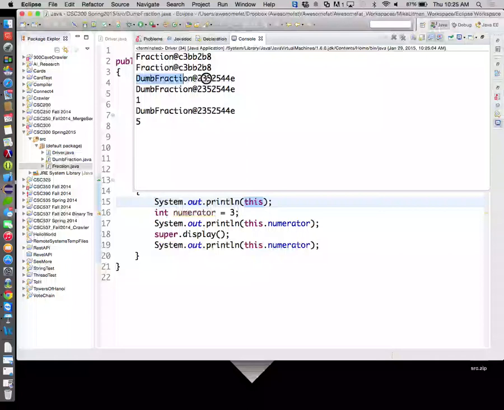So there's our dumb fraction from driver. There's our dumb fraction from dumb fraction's display method, line 1. This line right here. I have a question. Go ahead. So if you have integer numerator equals 3, and then System.out.println this.numerator. Now let's say you don't have a class Fraction, like there's no parent, there's no extension. Would it resolve to 3?